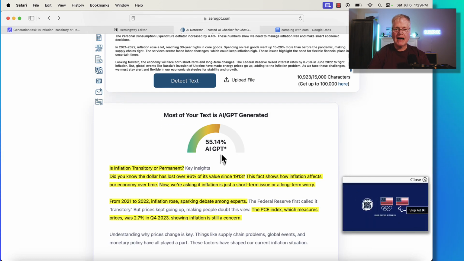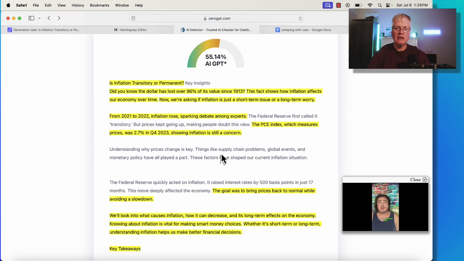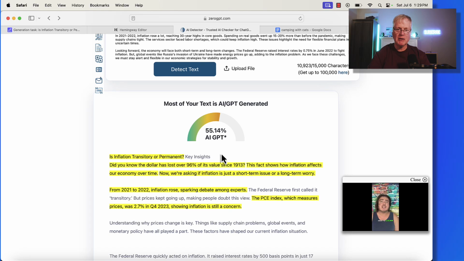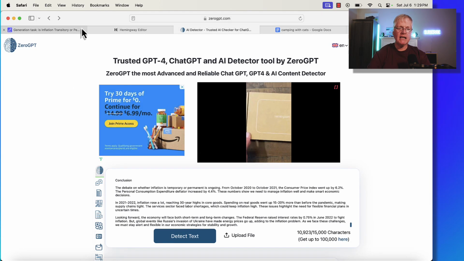55.14% AI. This one did not test out as well, although it is quite a bit more technical in nature than even the first document that we tested, but that's where it's at. So let's go ahead and keep testing.